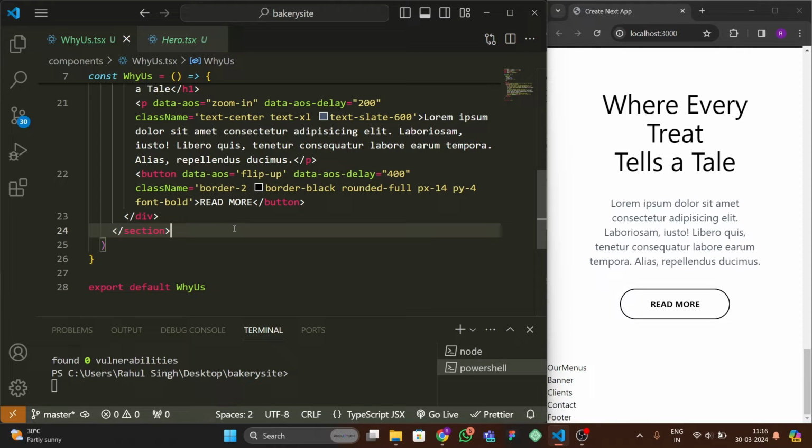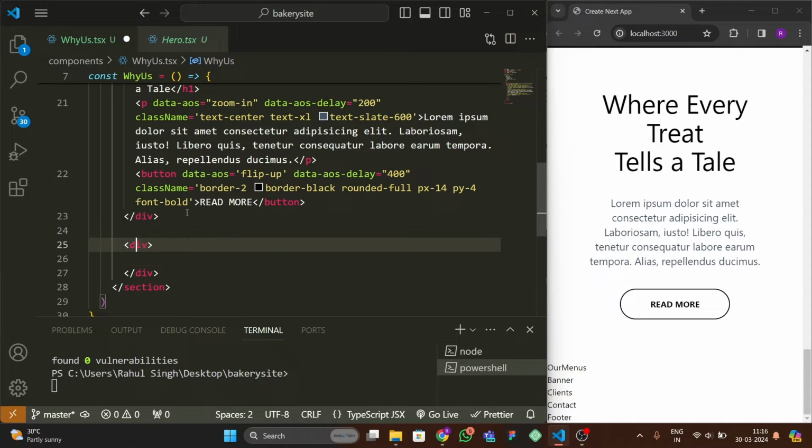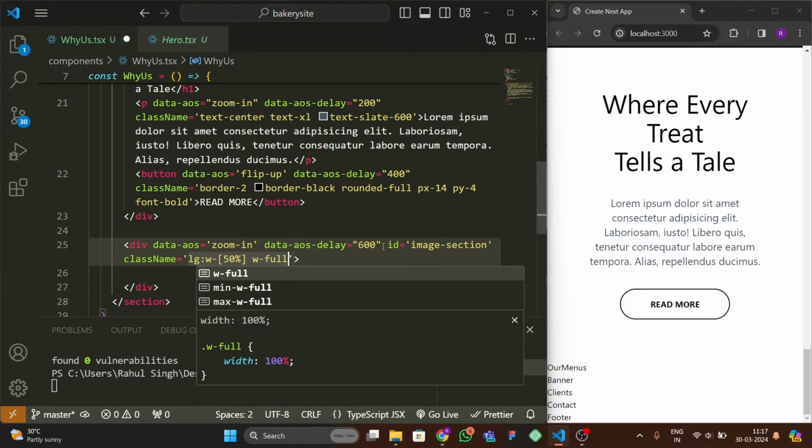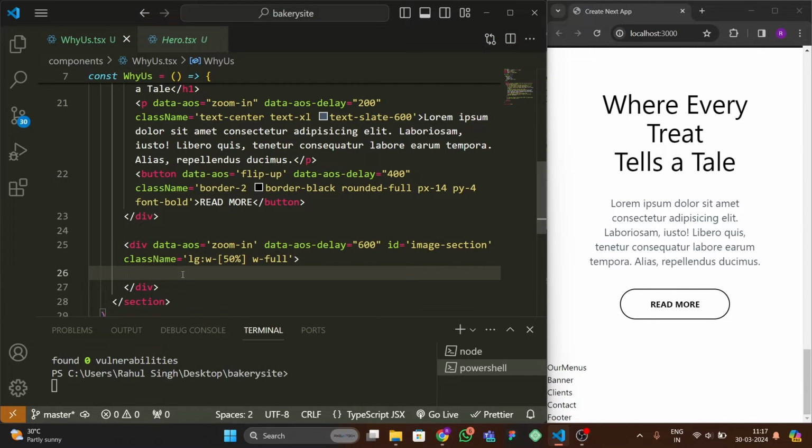Then what we have to do after this div, we have to write a div again, and let's give this div some animations also. Let me copy this from the top, and here we're gonna paste this, and let's give this zoom-in, and here we give delay of 600. Then let's give id here. This is our image section. Okay, then here in the class name we have to write a custom width of 50%, and width would be full.